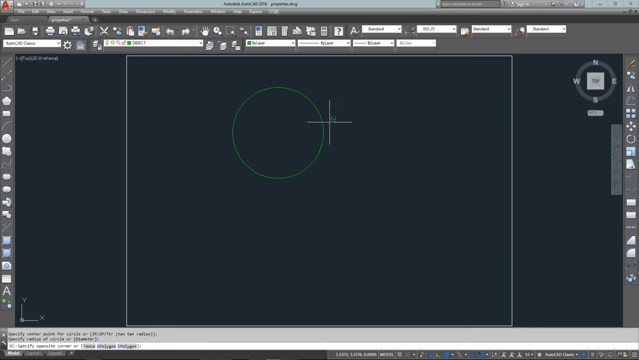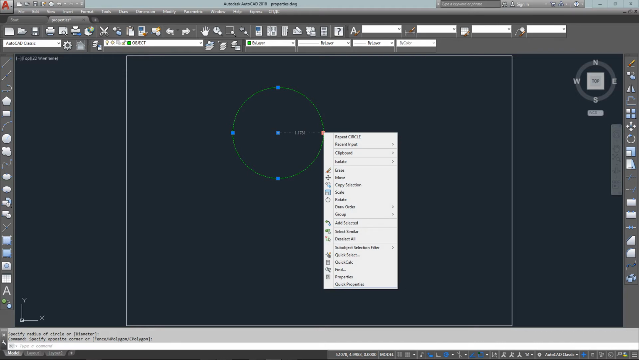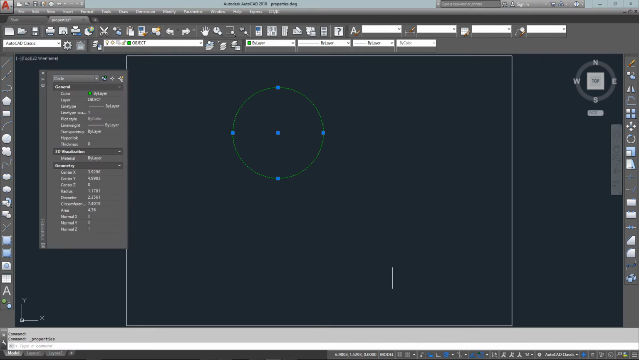Here I've just drawn a circle, so I can highlight it, right click, and go down the menu to properties. The same palette is there but with different geometry properties, such as the center point, radius, circumference, and area, which you wouldn't see for a line.